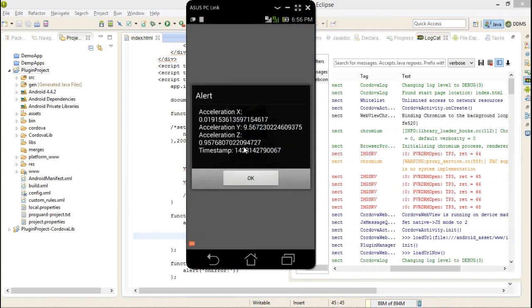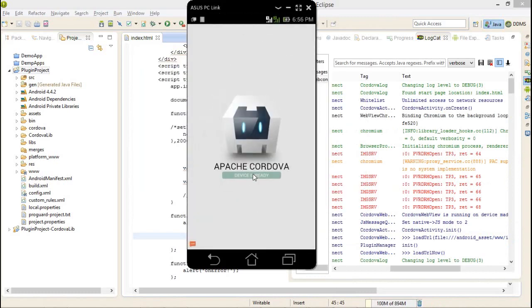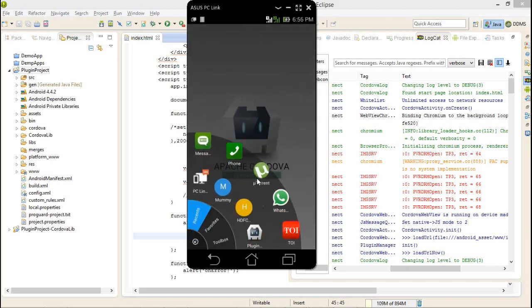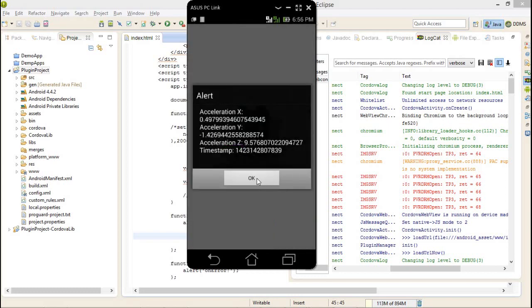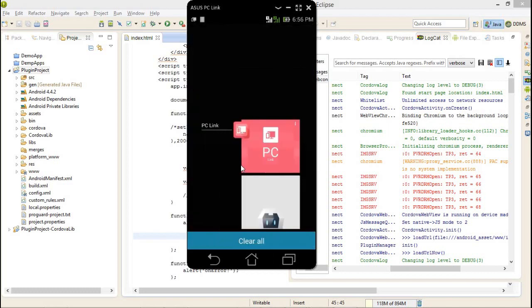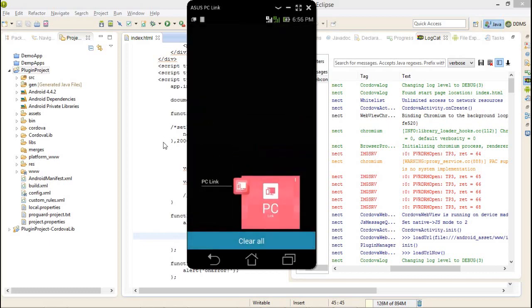After that I am making it vertical. I am going a little bit portrait and then landscape. That means this accelerometer will show you the status, the status of your mobile.